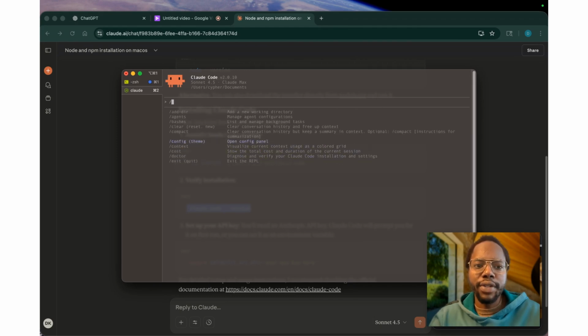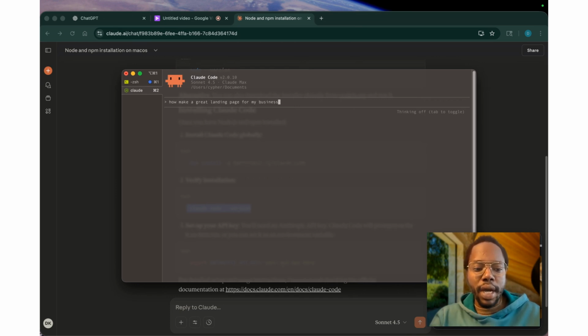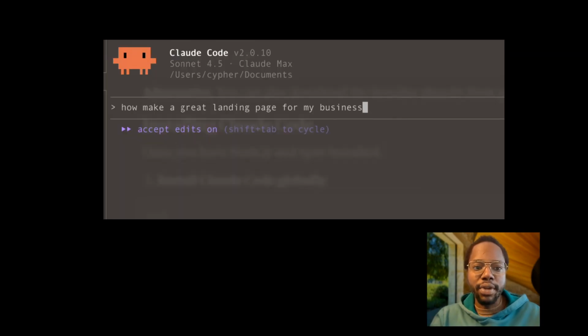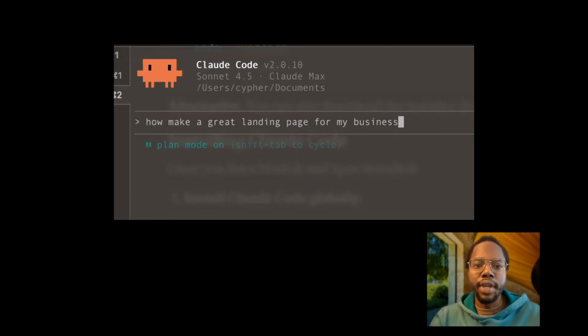But it's also very similar to Claude. So in next lessons and just other videos, you could literally just talk to it like, how to. So one thing you need to know is Shift Tab will put it into different modes. So you could see it went to accept edits, and then you can press it again and it'll go into plan mode. So in plan mode, it's like you're just talking to Claude.